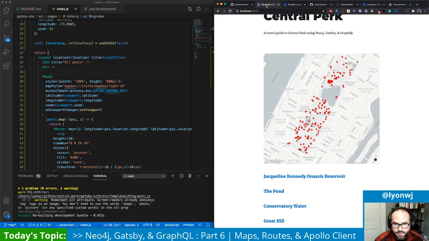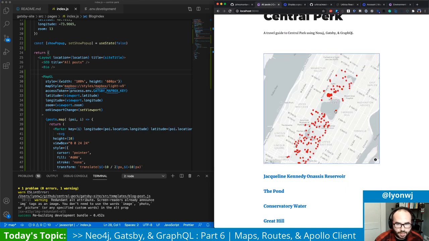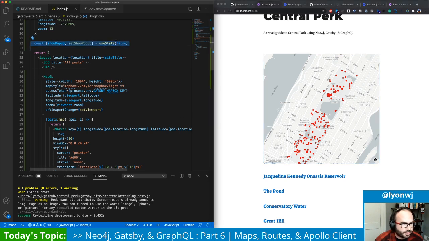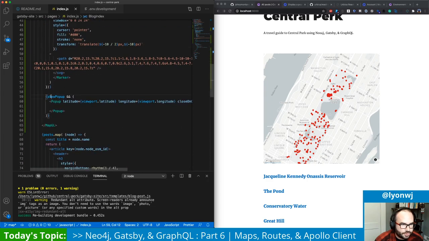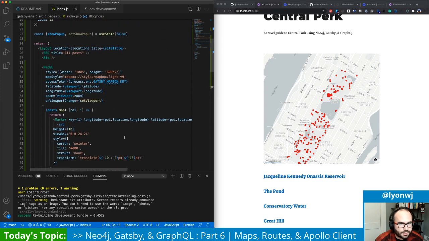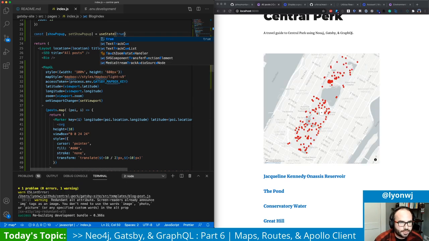I think that we will not see a pop-up. Nothing happens when we click a marker. Why don't we see a pop-up? Well, because we set show pop-up initially to false. And here we're checking, is show pop-up truthy? If it is, then render the pop-up. If we change this now to true, so set the initial show pop-up value to true, then yeah, here's our pop-up.